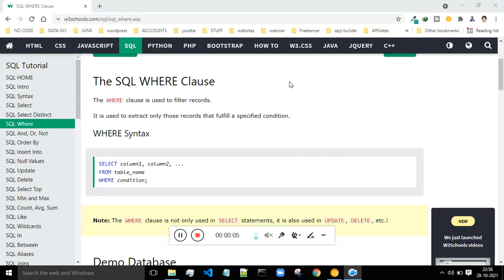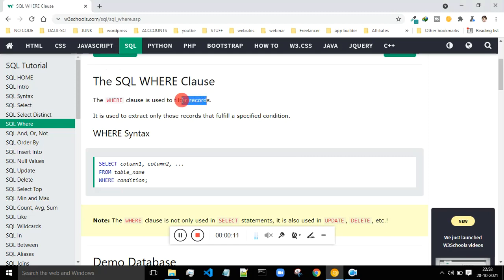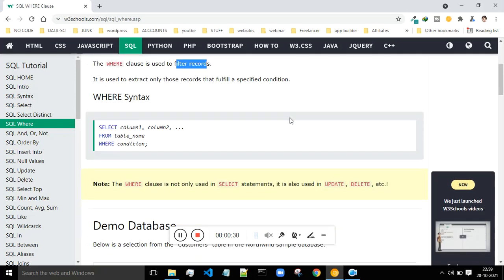And in this we will be learning about the SQL WHERE clause. The WHERE clause is basically used to filter records, to give a condition on the records, and this makes your filtering process much easier and simpler to get desired results. It is used to extract only those records that fulfill specific conditions, which we will see afterwards.